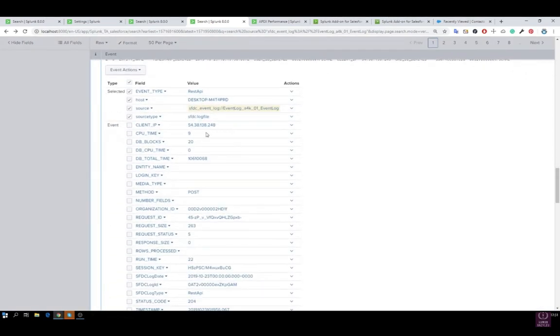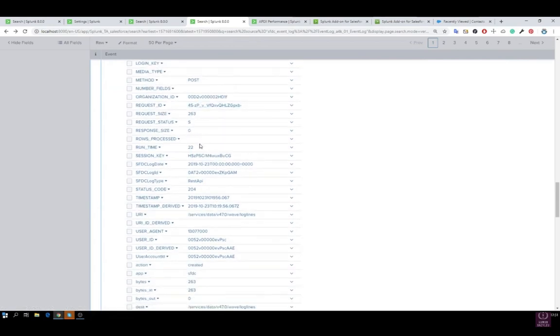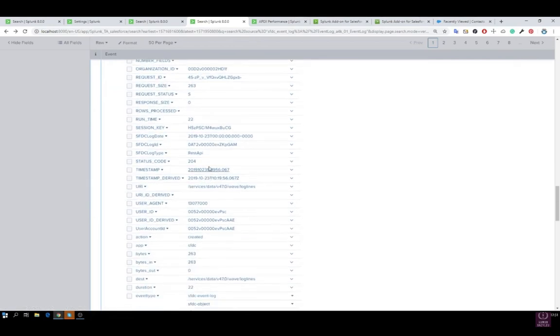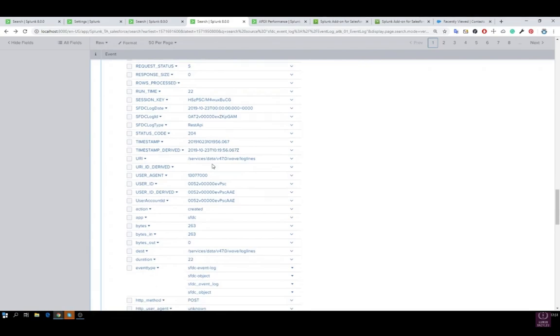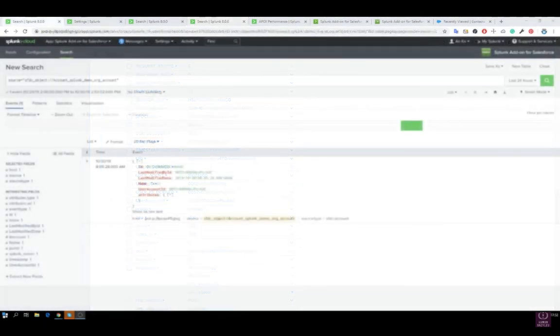But before that, you need to make sure that the users that you use for integration have all necessary permissions to be able to see the event log file in Salesforce, because without that you will not be able to see those kinds of logs.